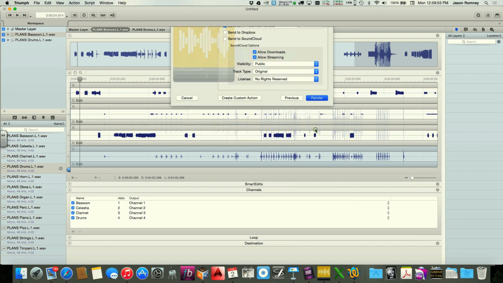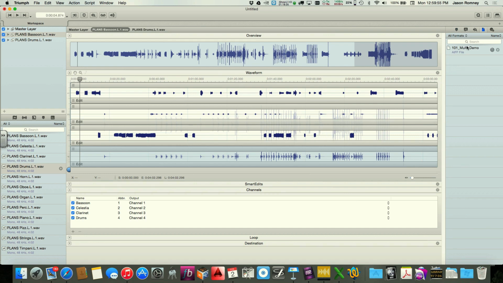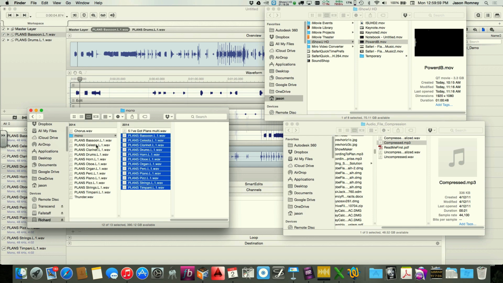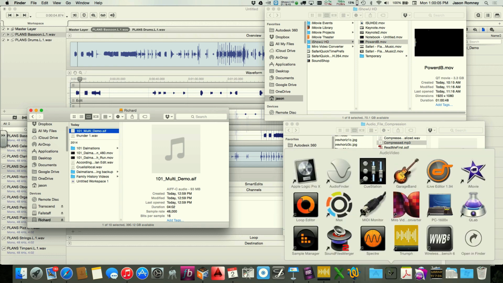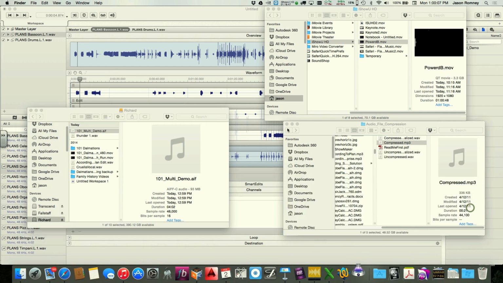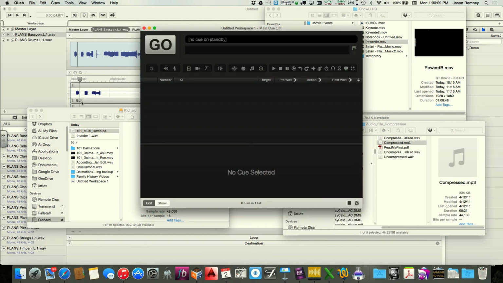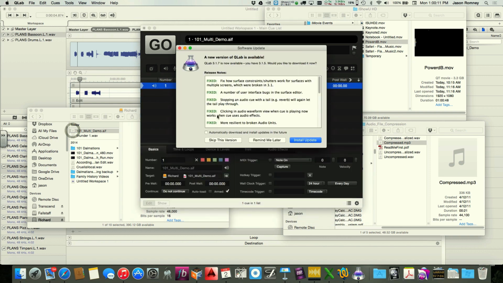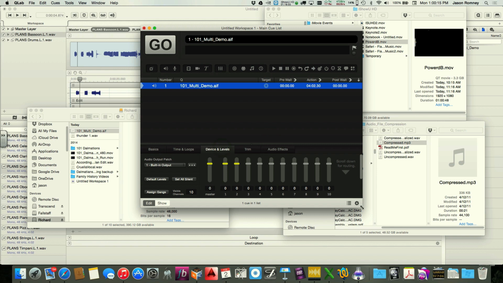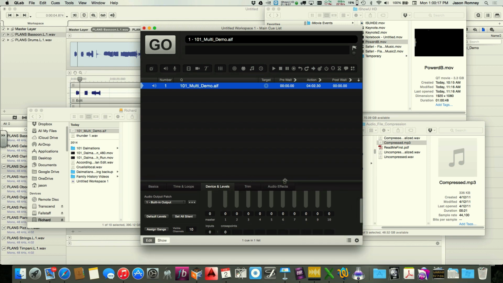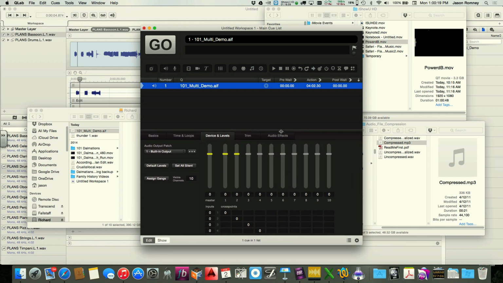All right, so I'm going to render this. It dumps it over here to my renders, but part of that was also saving it. So if I go over to Richard, we should see it now. There is my 101 multi-demo. Now, if I pull that into QLab, it should give me all the channels. There you go, 4 channels.